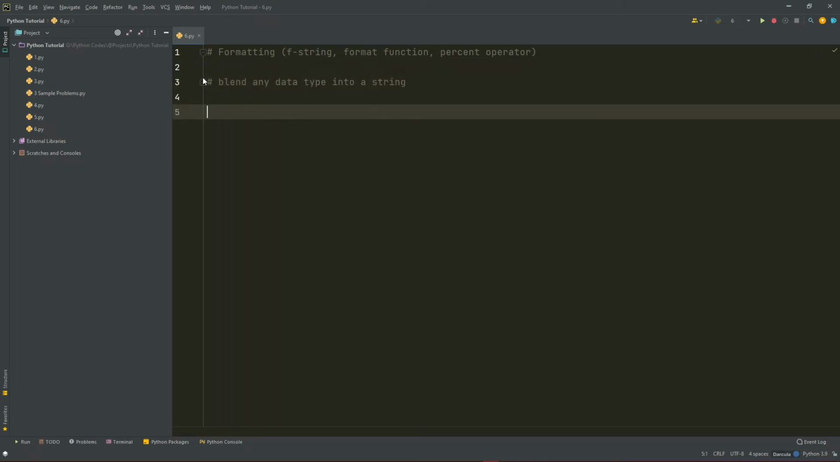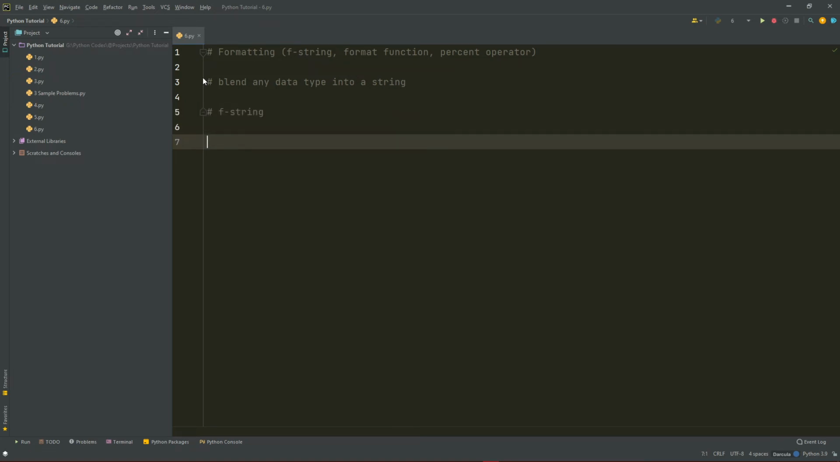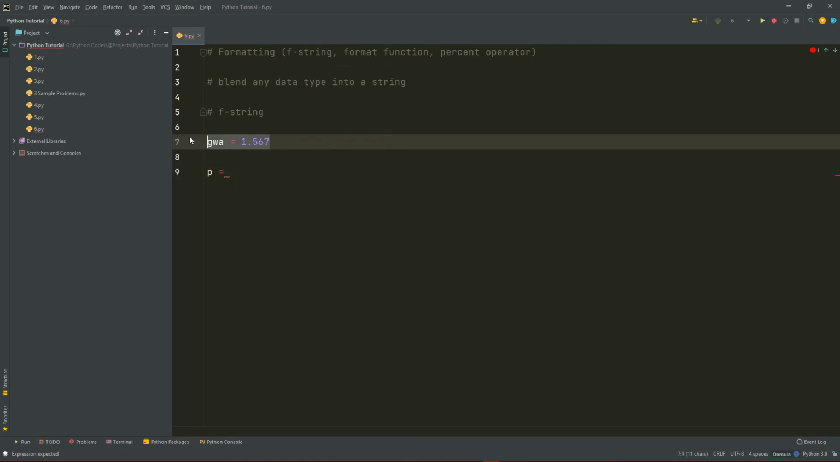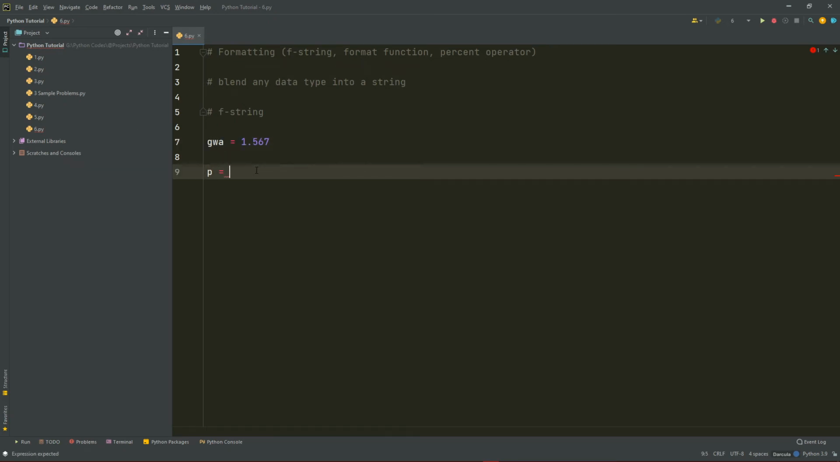So let's do that by talking about the f string first. Let's say we have a variable here. This is going to be a GWA, so we have a decimal number here, 1.567. Now, using the f string, we're going to be able to blend this variable inside our string. So let's say we have the string. Now, to use the f string, or to create this as an f string, we are going to input f before these double quotation marks.